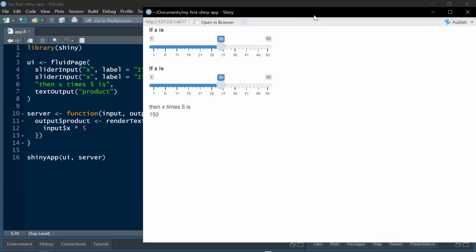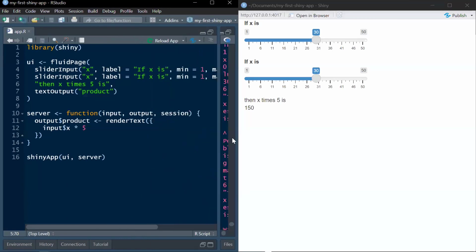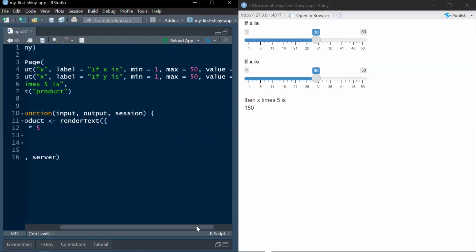So how the slider input works is like this. If you look at this now, the slider input takes your input ID, then your label, if X is what you're actually seeing here. So here is for Y, so let's change this to Y. Then you can see the minimum value, which is 1.